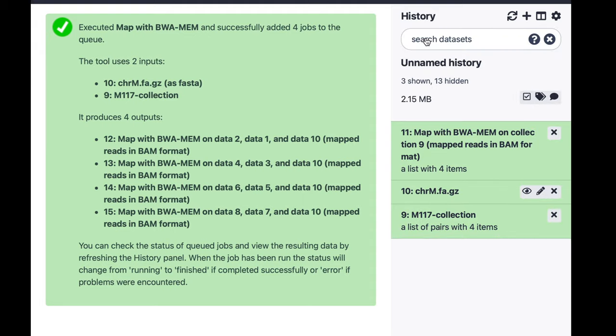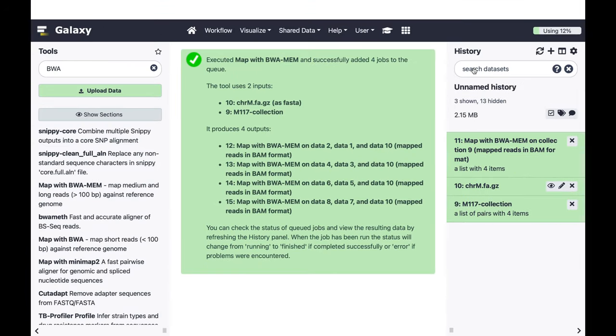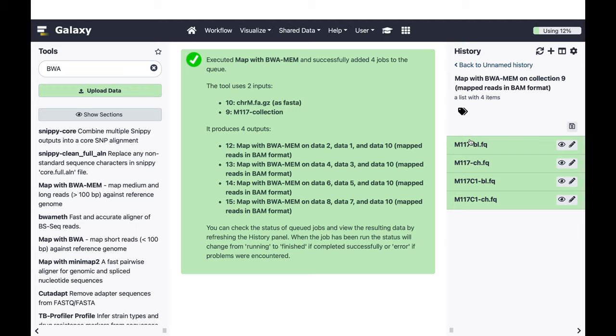But what BWA-MEM did, it converted the FASTQ reads into a BAM dataset. It mapped these reads. Reads are represented in a different format, in a BAM format, and there is no longer a distinction between forward and reverse. All this information is contained within a BAM dataset. So now it's a simple flat list, just a collection containing four datasets. You can see that I'm using the terms list and collection interchangeably here.